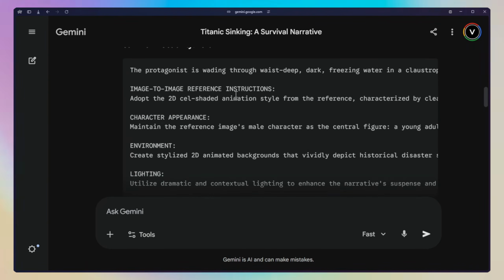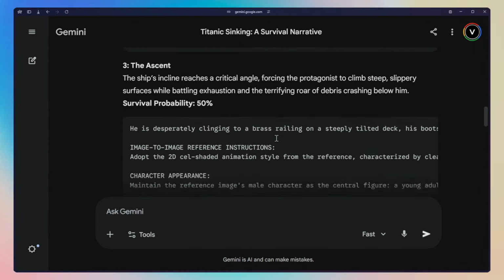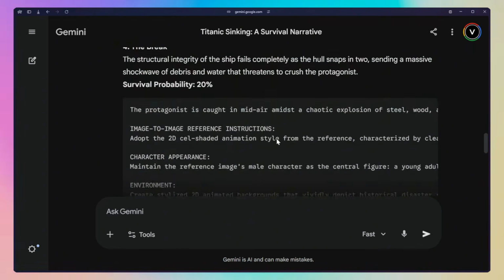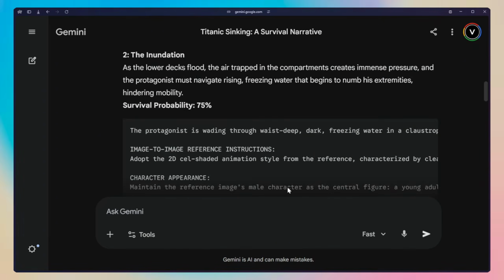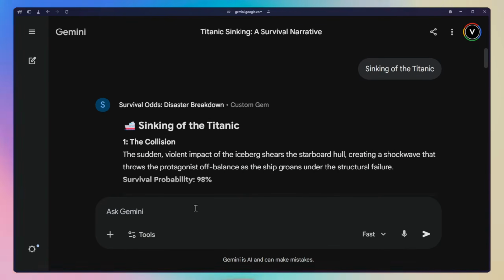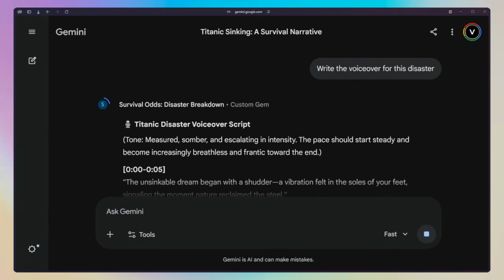You will see the survival probability percentage and the next hazard description. Click the copy button on the second code block to grab that prompt. Continue scrolling through phase 3, 4 and 5. Click the copy button for every single code block until you have all 5 prompts saved. If you want a full script for your video, type write the voiceover for this disaster into the chat. The GPT will give you the exact narration you need for the final edit.